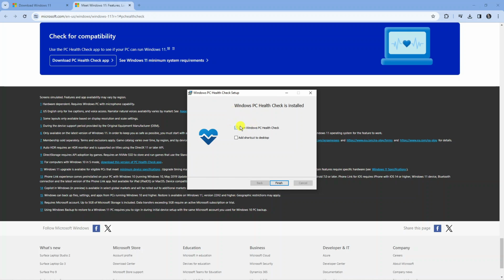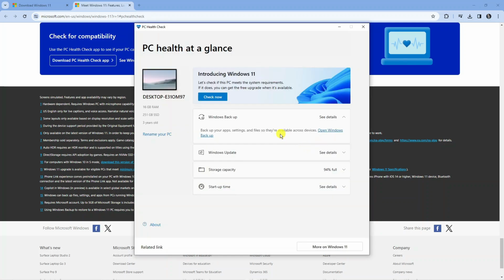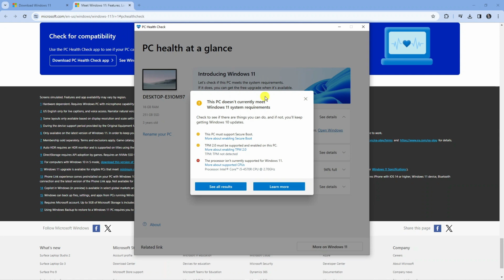And from here, what you can do is leave the box ticked to open up the Windows PC health check, and then press the finish button at the bottom. And what's going to happen, it's going to open up a window like this. Now all you need to do is press the blue check now button, and this is going to check your PC to see if you do meet the requirements for Windows 11.